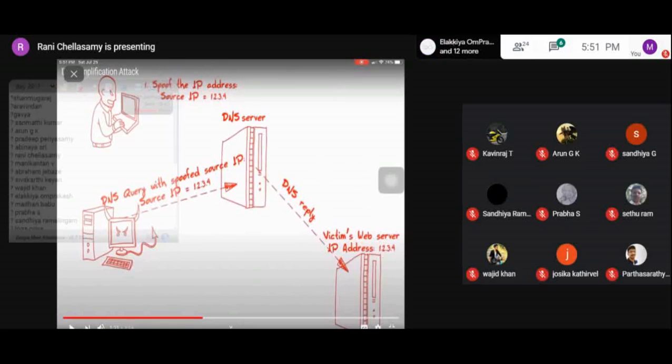Okay, so first the attacker will spoof the IP address of the DNS resolver and replace it with the victim's IP address. This is because the reply will be sent on to the victim's server. Okay, so here is the attacker. He is sending the spoofed IP address to the DNS server, and the DNS server is sending a reply to the victim's web server. Okay.